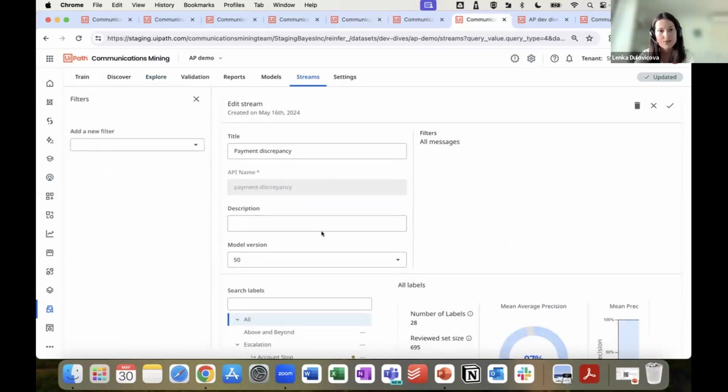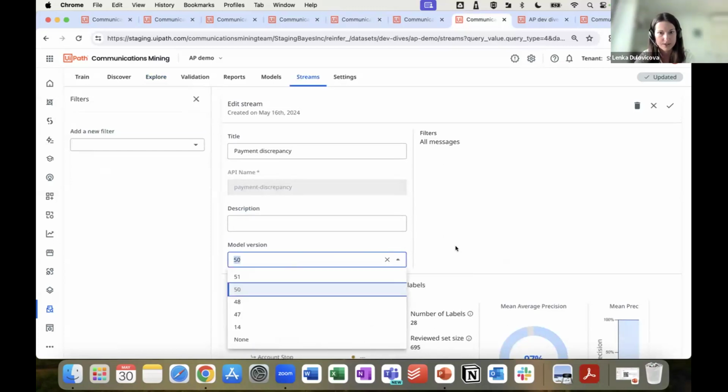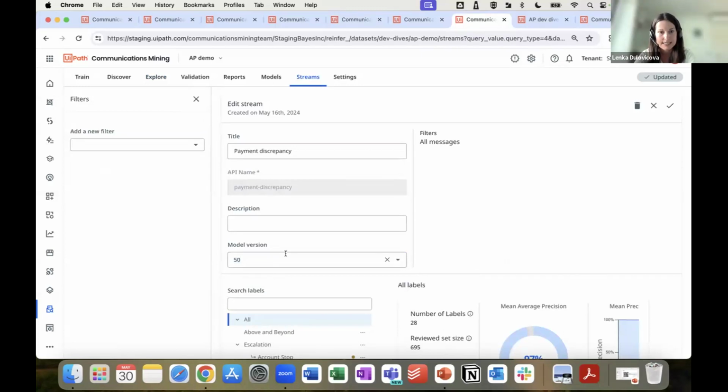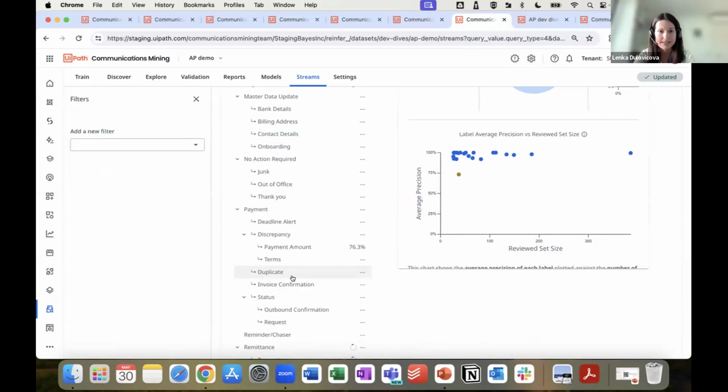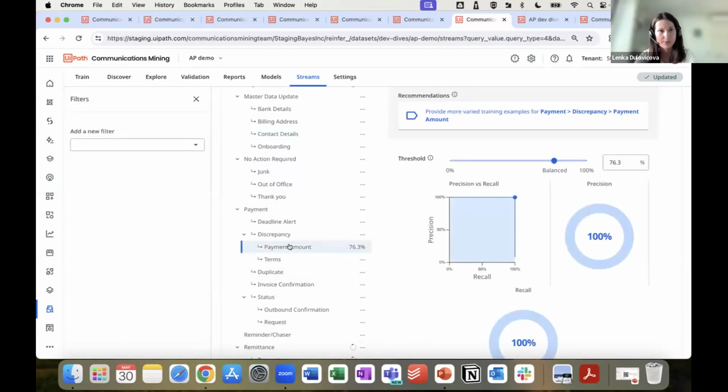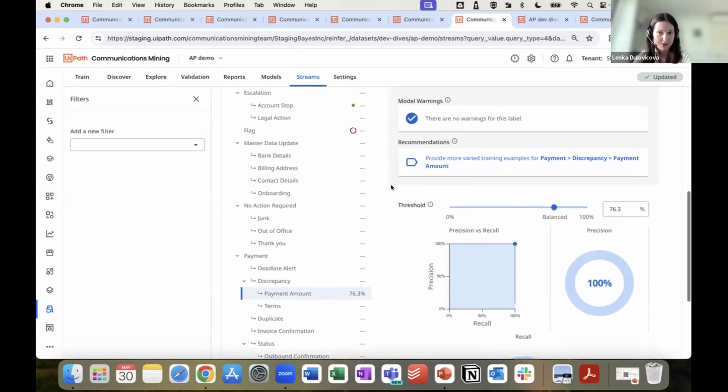We need to link each stream to a specific model version. The model retrains every time we take an action, so we have a number of model versions here. So this is linked to the latest model version. And what I want to automate is payment amount discrepancy. So this is the intent I want to automate, and I want to extract my 4 fields. What I now need to do is set my threshold.